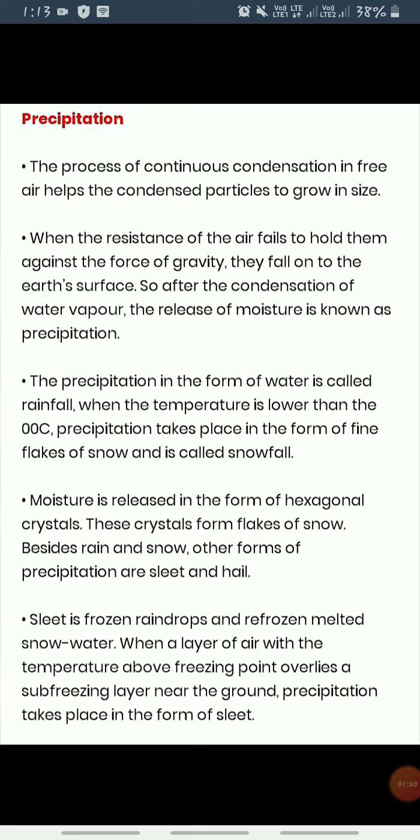If we talk about the liquid form, it is called rainfall, and the solid form is called snowfall. Clear? So precipitation in the form of water is called rainfall, and when the temperature is lower than 0 degrees Celsius, precipitation takes place in the form of fine flakes of snow, and it is called snowfall. So moisture is released in the form of hexagonal crystals, and these crystals form flakes of snow.